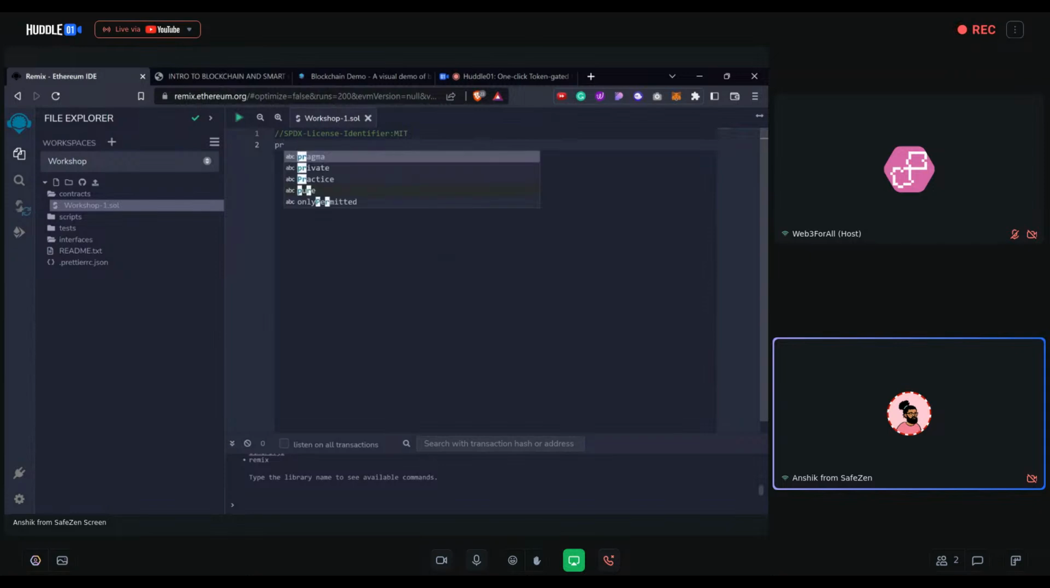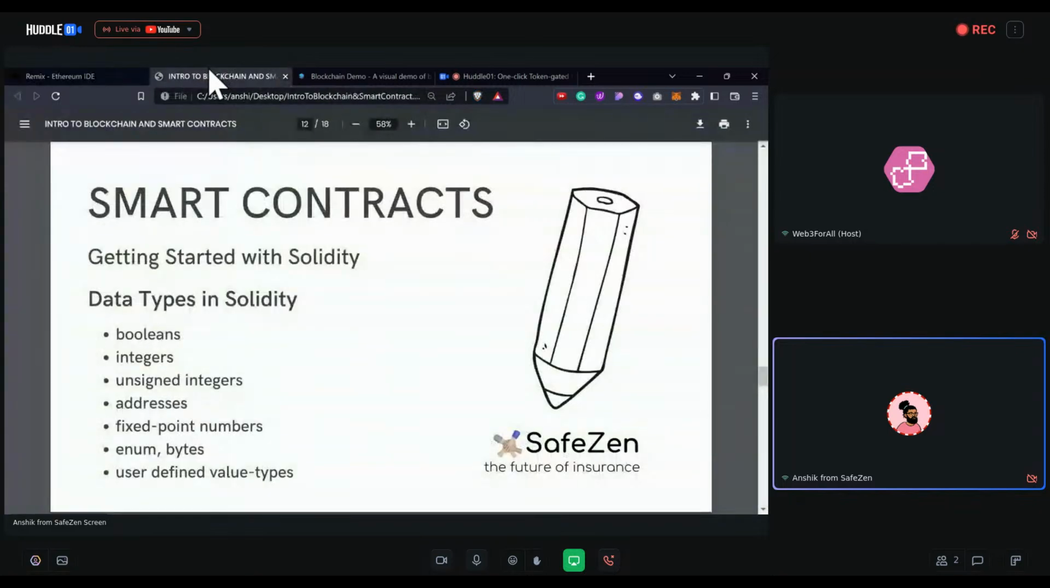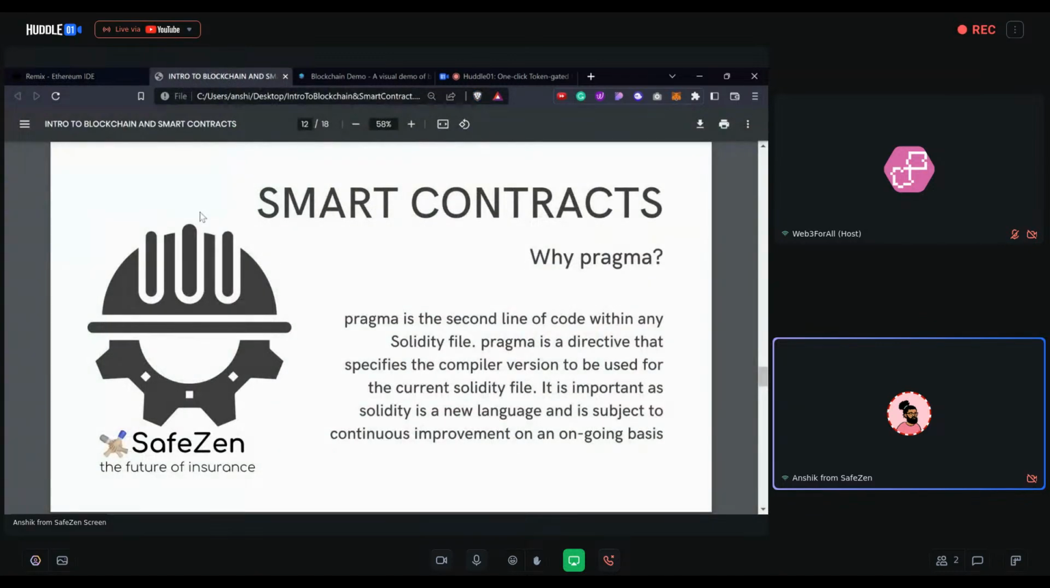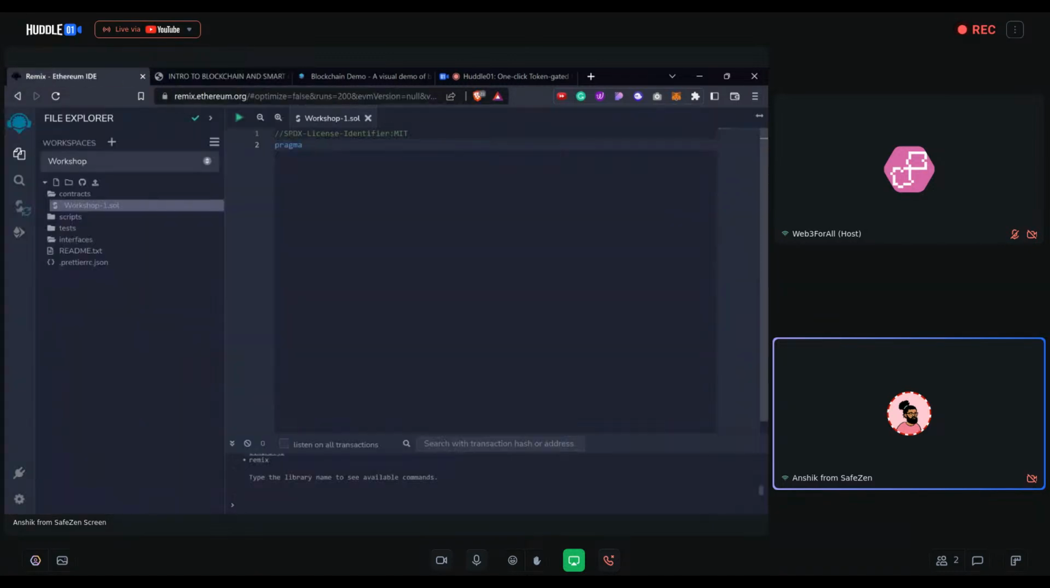Secondly, as Solidity is a very new language, I have covered this also. So why do we need the pragma? We need to always define the Solidity pragma, that is the Solidity version. If I'm writing, let's say, 0.8.16, it is the compiler version which this file supports.